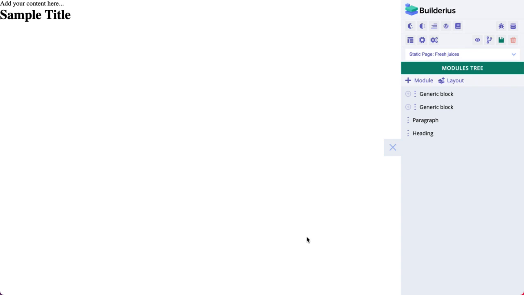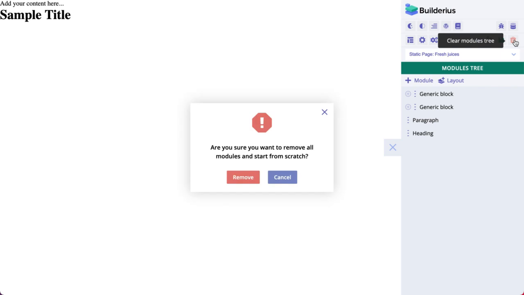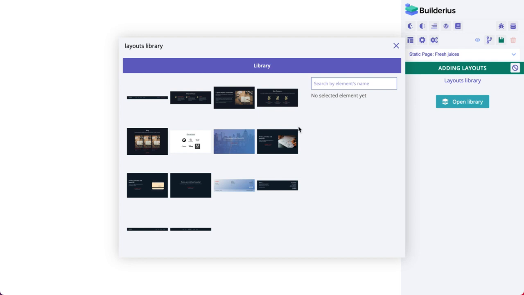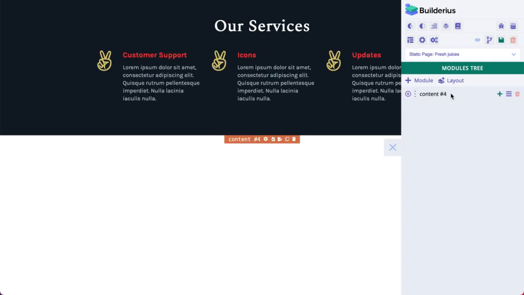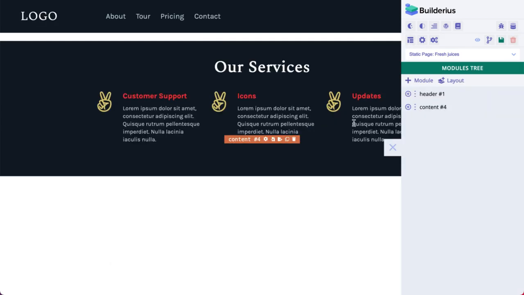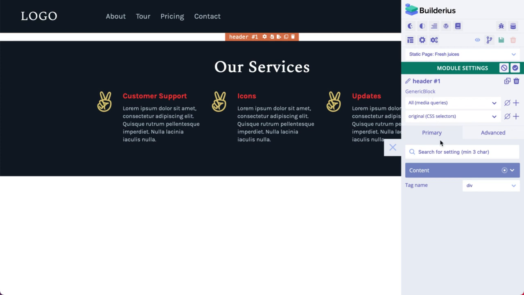We have learned the Builderius Builder Panel UI, so now it's time to create some layout. For this I'm going to use one of the layouts. For instance, I will add this one, and then I will add another one, which is header. There is extra space here because of the margin. I'm going inside the module and now I'm going to remove this margin, but before that, some explanation.